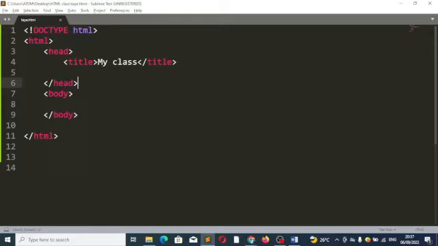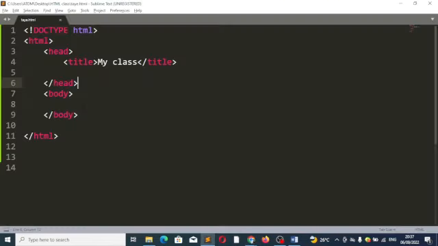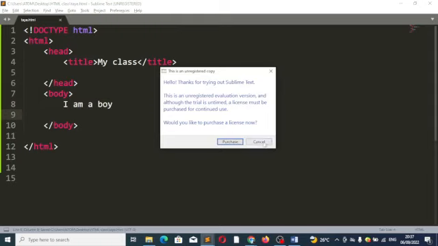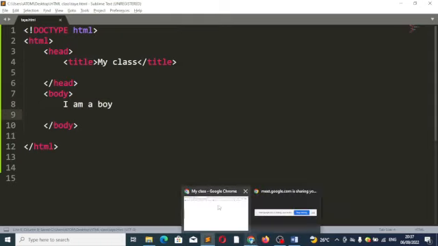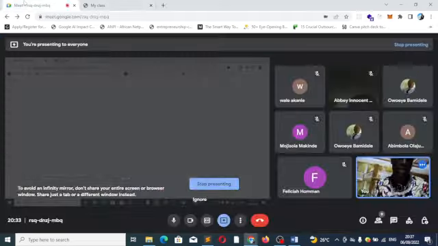Now, I said that whatever you want your users to see, whatever you want to display on this part of your page, you put it inside the body. So let's go to the body and do some things there. I'll say, I am a boy. So I've added this in the body. And when I get to my page, I will see it there. So I am a boy. Any question? Can you see it is simple?